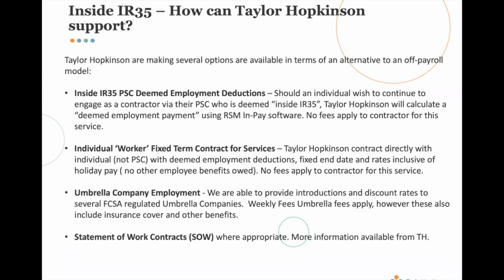There's also an option for an individual worker fixed term contract for services, in a similar vein to the first option. However, this would be a self-employed contract directly with an individual. Again, no fees apply to contractors for this service.